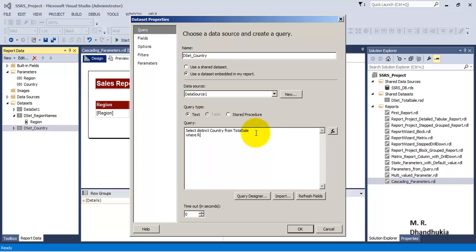So where region is equal to @region. That is, we want to filter the data of country such that it has only those country names which have a region value the same as the parameter region value. This @region is the parameter region.